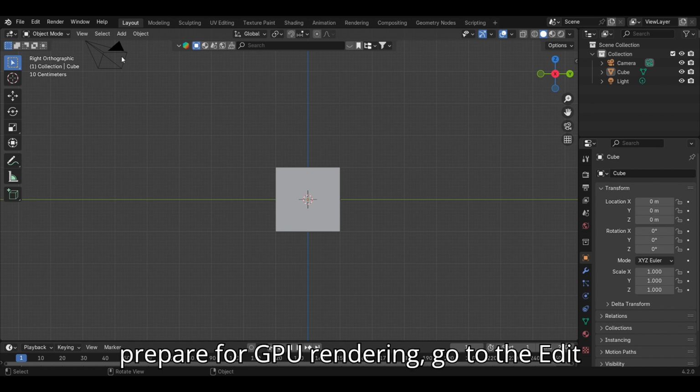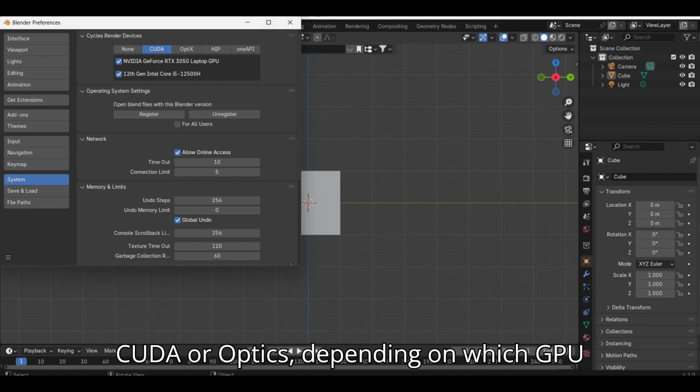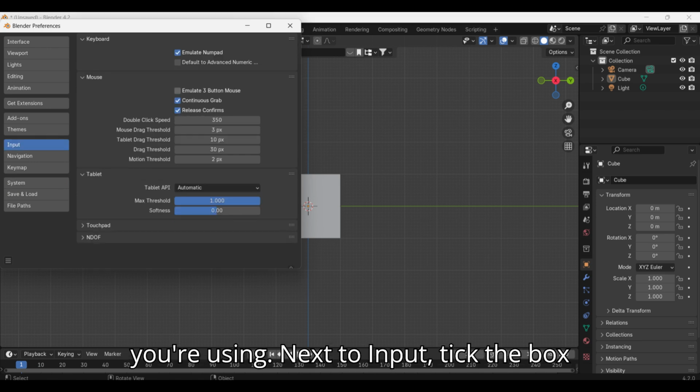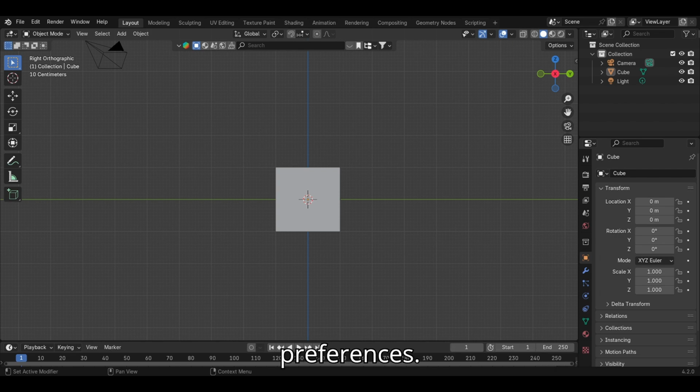To prepare for GPU rendering, go to the Edit menu and select Preferences. In the System tab, tick the box next to either CUDA or OptiX, depending on which GPU you're using. Next to Input, tick the box next to Emulate NumPad, and then save your preferences.